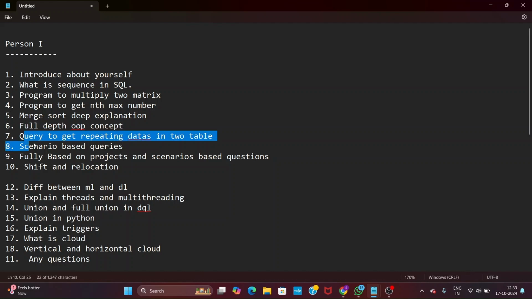And then a query to get repeating data in two tables. You need to write an SQL query to fetch the repeating records in two tables. And then scenario-based questions. They may ask some questions based on situations. For example, what will you do if the work which you've done is being presented by your colleague? Or what will you do if the manager scolds you without any reason? They may ask scenario-based questions like that.